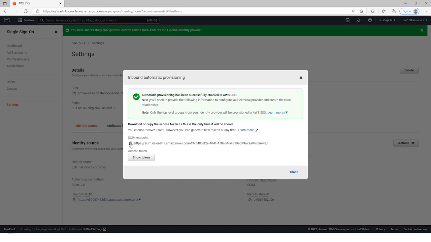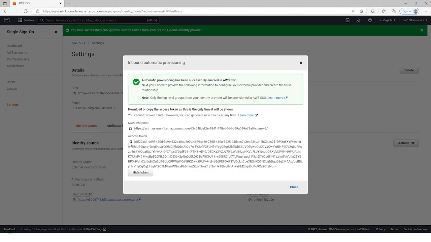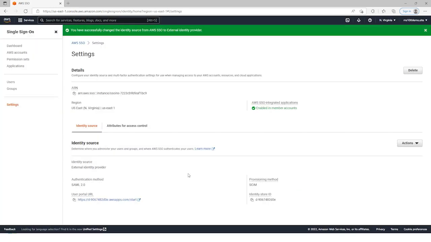So I need to copy this URL, which is the endpoint that Azure AD is going to use. So I'm going to copy that and just make a note of it elsewhere. And then I have to get my access token and make a note of that as well, because as you can see here, it's only going to give me access to it once. Once I close this, it'll be gone. So I need to make sure that I've got both of these things logged. And now I'm going to close this up and switch back over to Azure AD again.